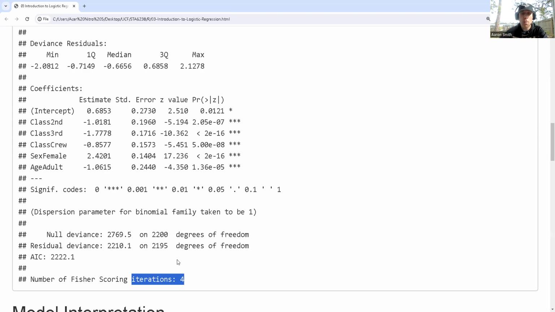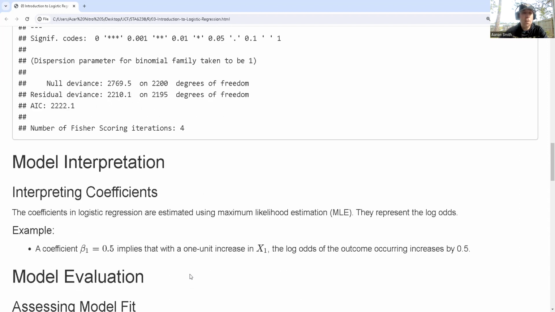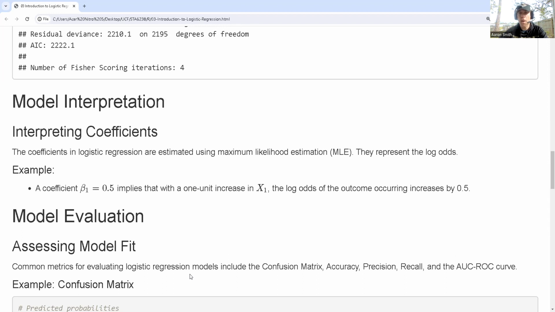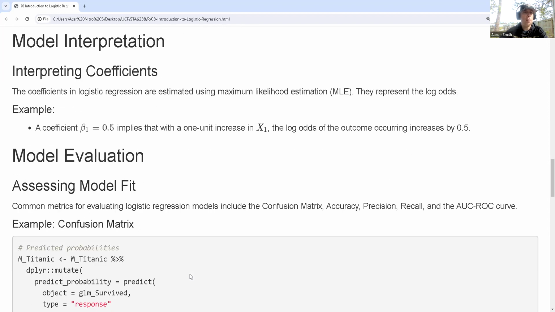Here, 4, that's no problems at all. If it's like over 1,000, I'm going to start getting concerned. That's never actually happened with linear regression. Bayesian models I've had that problem with, but not in this video.